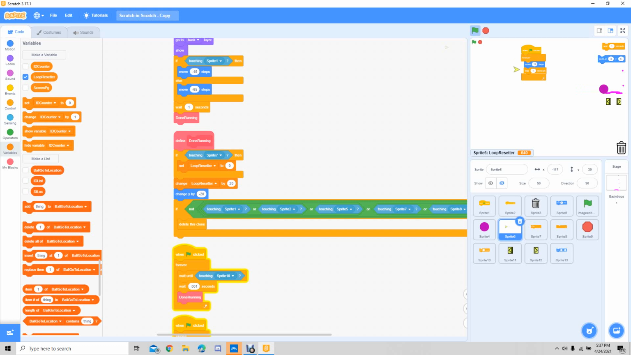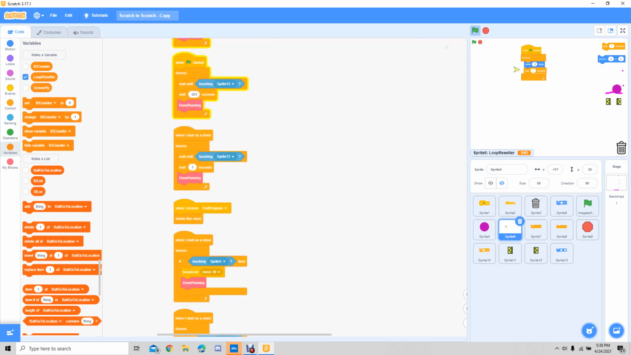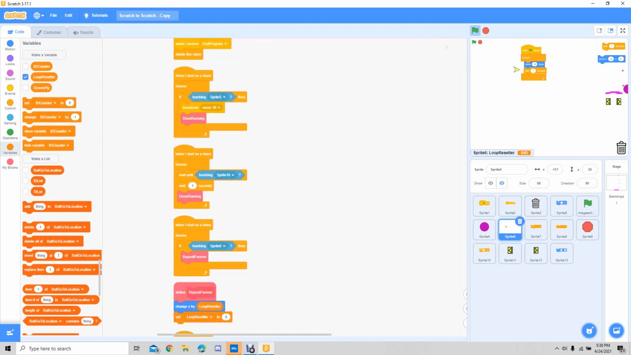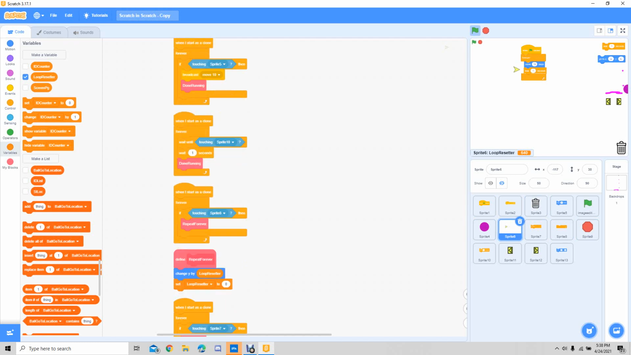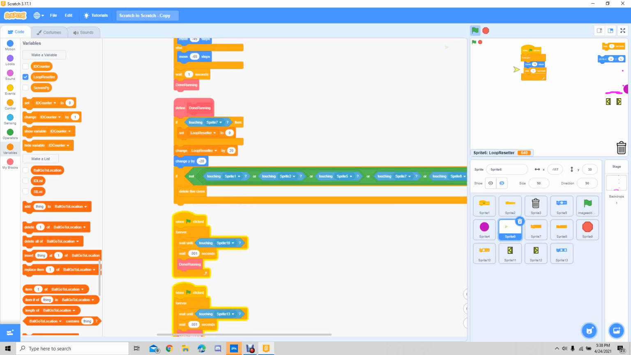And then I have another sector which checks to see if it's touching sprite 8. And if it's touching sprite 8, it's going to perform repeat forever. Repeat forever is going to change Y by loop resetter and reset loop resetter. Which I admit is kind of stupid, but maybe in the future there is a use for this if statement. Or maybe it already is doing that. I can't exactly tell because it doesn't light up when it runs.